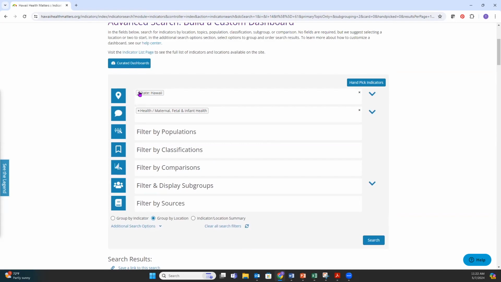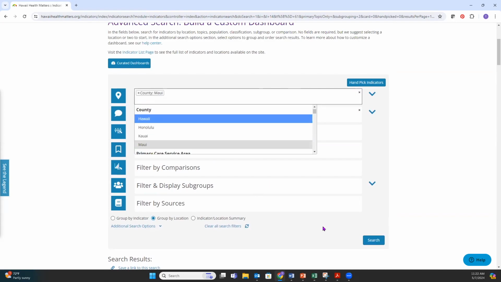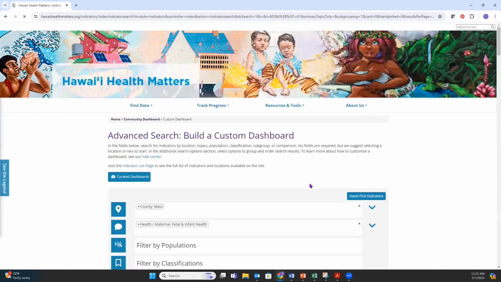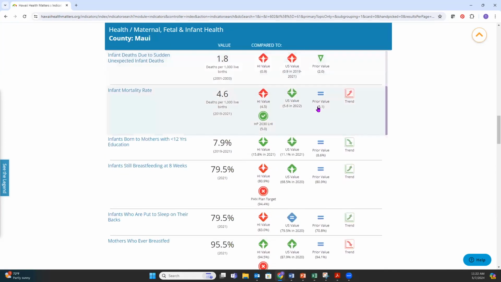Similarly, if I'm interested in maybe sub-state data, I can say I'd like to look at the data for Maui County instead and search. And then it's going to filter this whole dashboard for me by the data that is available for Maui County. And so again, we have the comparison for the county compared to the next highest geography, which is the state, then the US, and then the prior value. And you can see all that information is there.